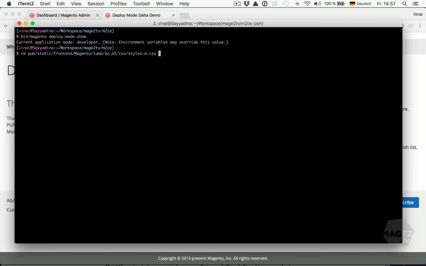Okay, that's the first one. The second file we have to remove is a copy of the original source file that Magento creates within the var/view_preprocessed directory. Right here. Okay, now I removed these two files.